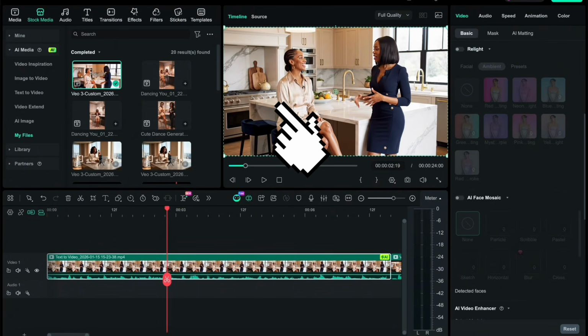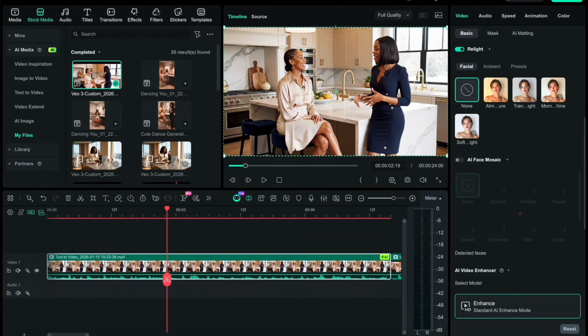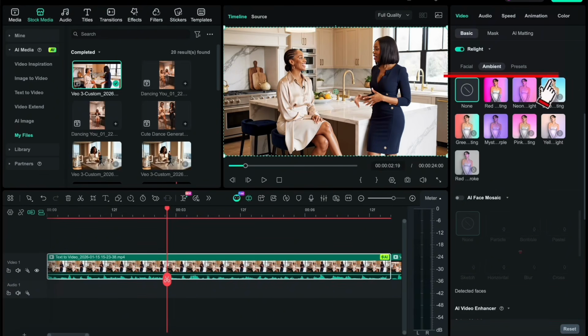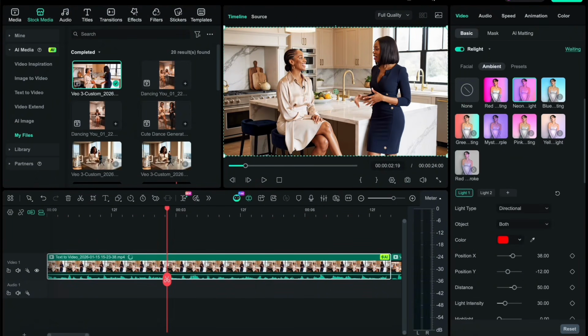Now once you click on your video up here, just click here, you can actually see video, audio, speed, animation, colors. When you click on the video, down here you can see relight. Click here on relight. You have the facials where you can actually put light just on your face. For those of you who record just the portrait kind of videos, you can use this. See ambience, I love this one. Okay, so now I'll look for the one that I like. I'll click on this first. I'll choose that one.